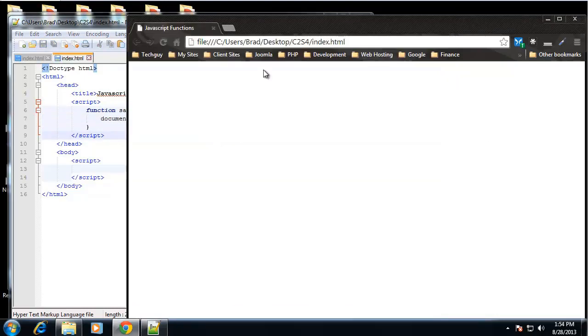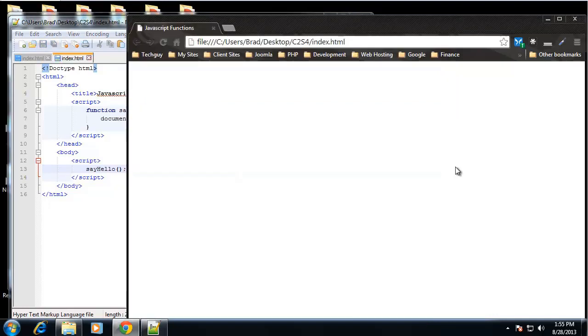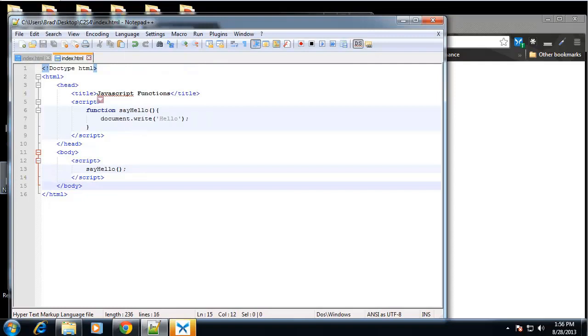Now if we save that and reload, we get nothing. That's because all we've done is created the function. We're not running it. To run it, all you have to do is write sayHello with the parentheses. Now if we reload, it's saying hello. And this is a function in its simplest form.